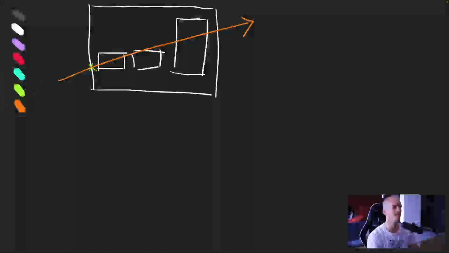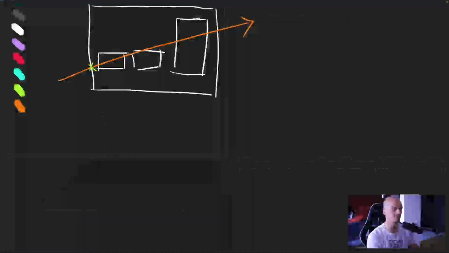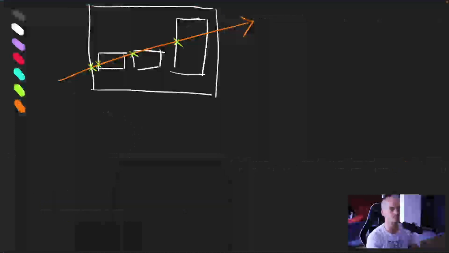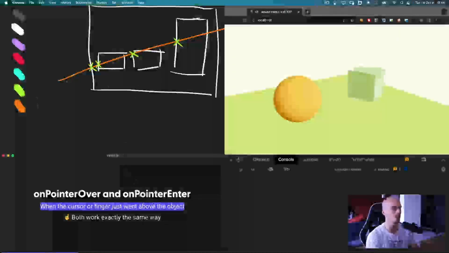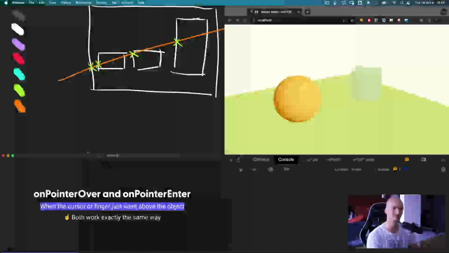I'm talking about listening on the parent, the big rectangle that contains multiple divs. Imagine it's a huge div with multiple divs. If you're listening to the pointer over, you will get one event being triggered here, here, here, and here. And if you do the same, same movement of your cursor, but you are listening to the pointer enter, you will only get an event there. Okay? That's the difference between over and enter.